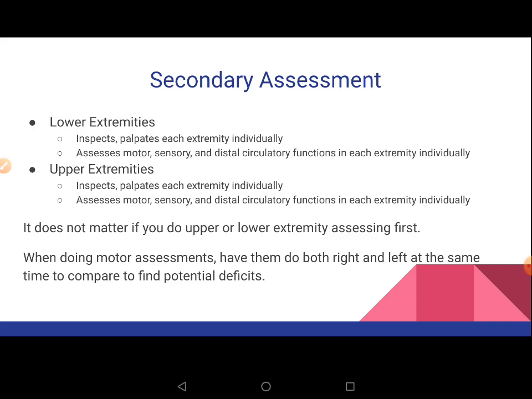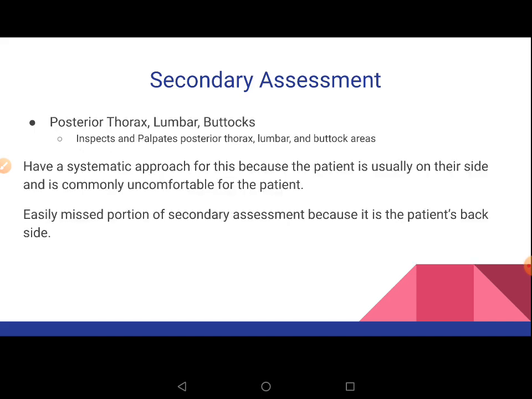So when doing motor assessments, have them do both right and left arms at the same time to compare to find potential deficits. Again, I already went over that. Then you move on to the posterior thorax, lumbar, and buttocks. It's funny, buttocks, but they only have one, but that's just how it's spelled out. So you're going to inspect and palpate the posterior thorax, lumbar, and buttocks area.